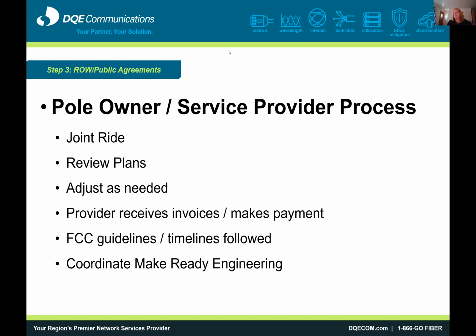So once the make-ready's been determined, you've received your invoices, you've made payment for the make-ready, it's time to start coordinating all that make-ready. Sometimes the utility companies will help you coordinate that, and sometimes it falls on the new provider to make all of those arrangements. On the last slide, you're going to wonder, why is this process even necessary?